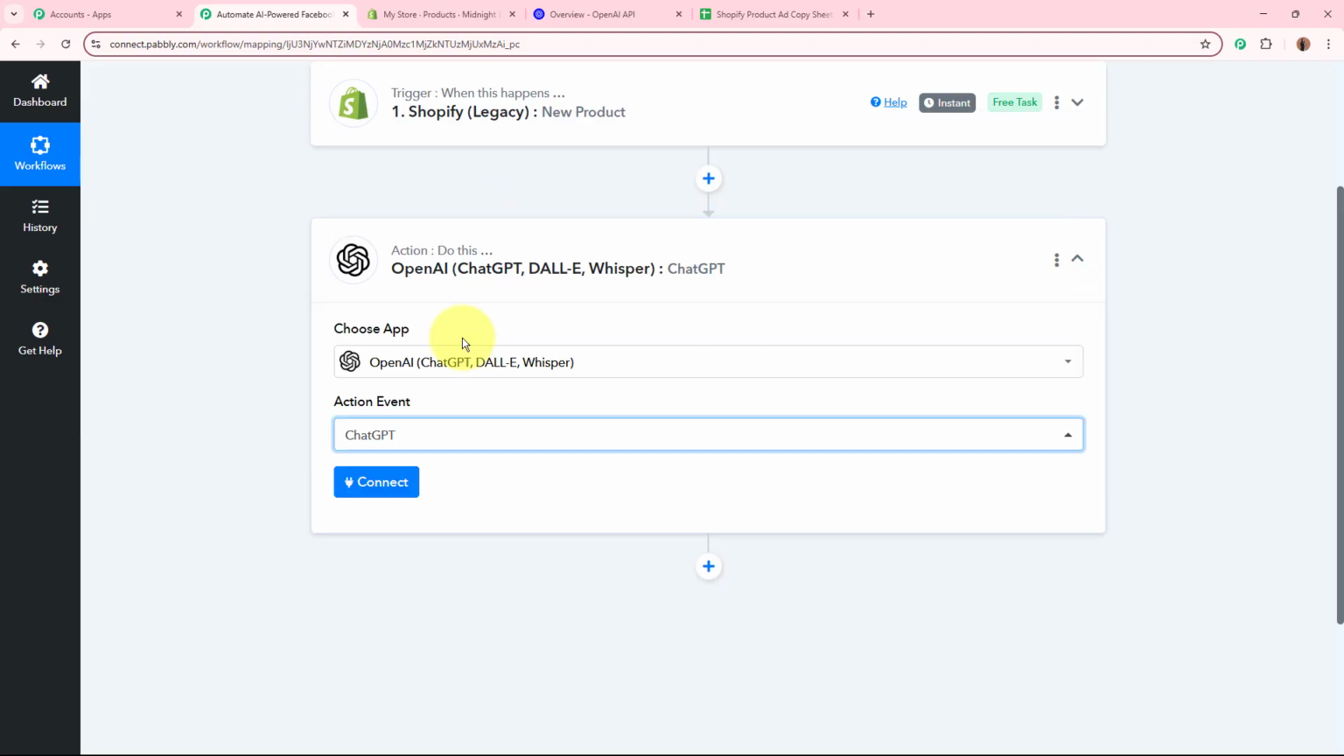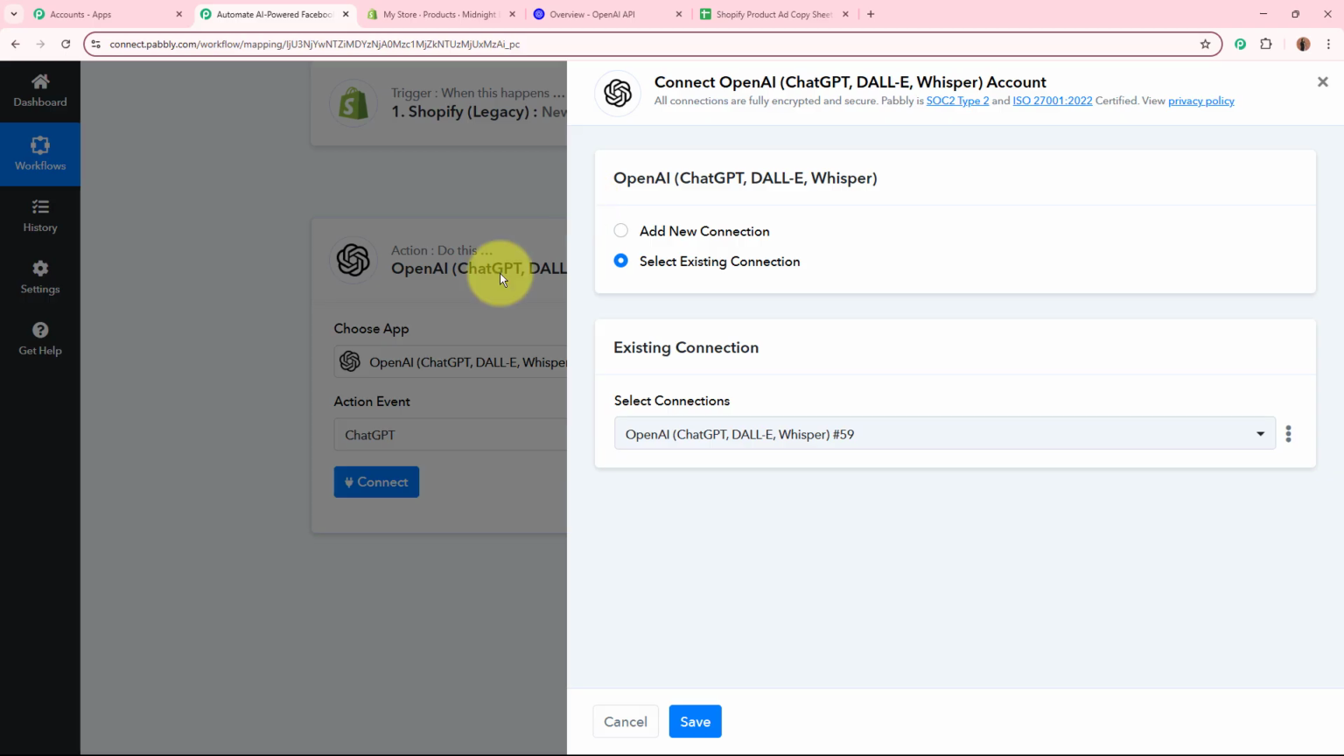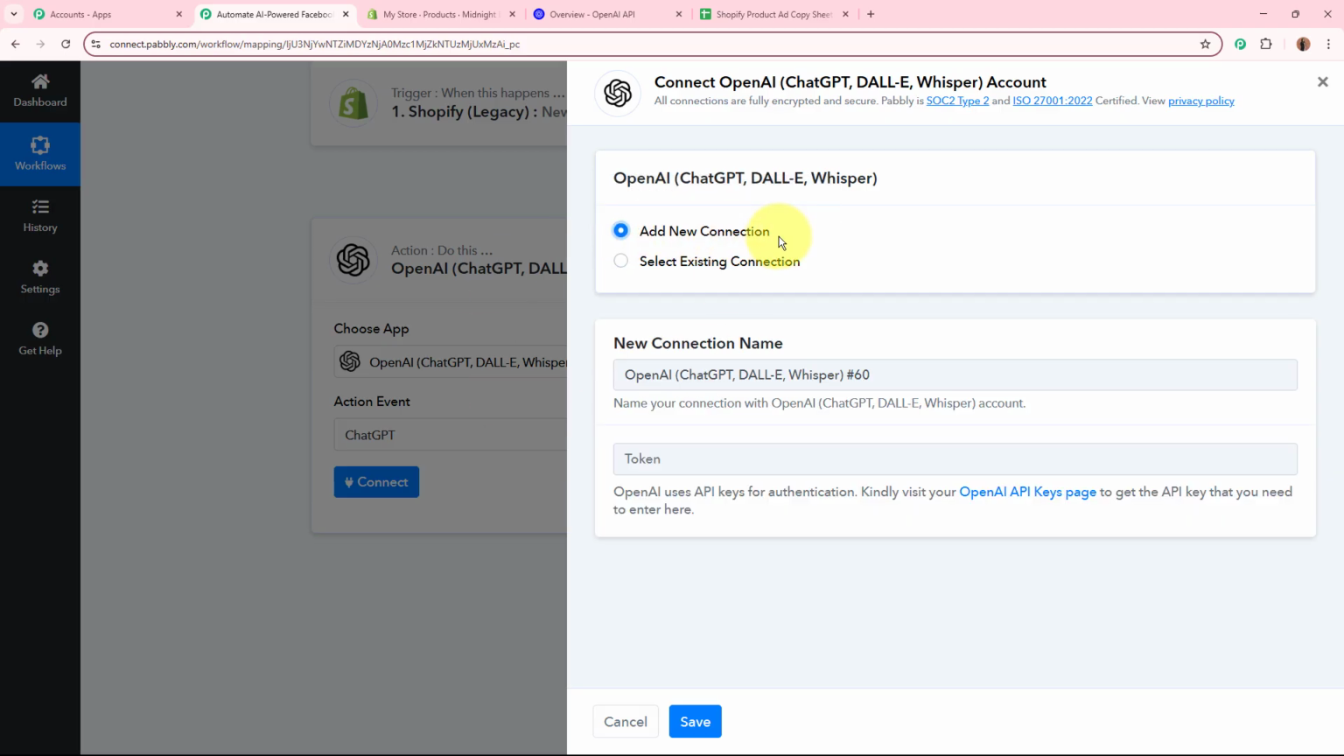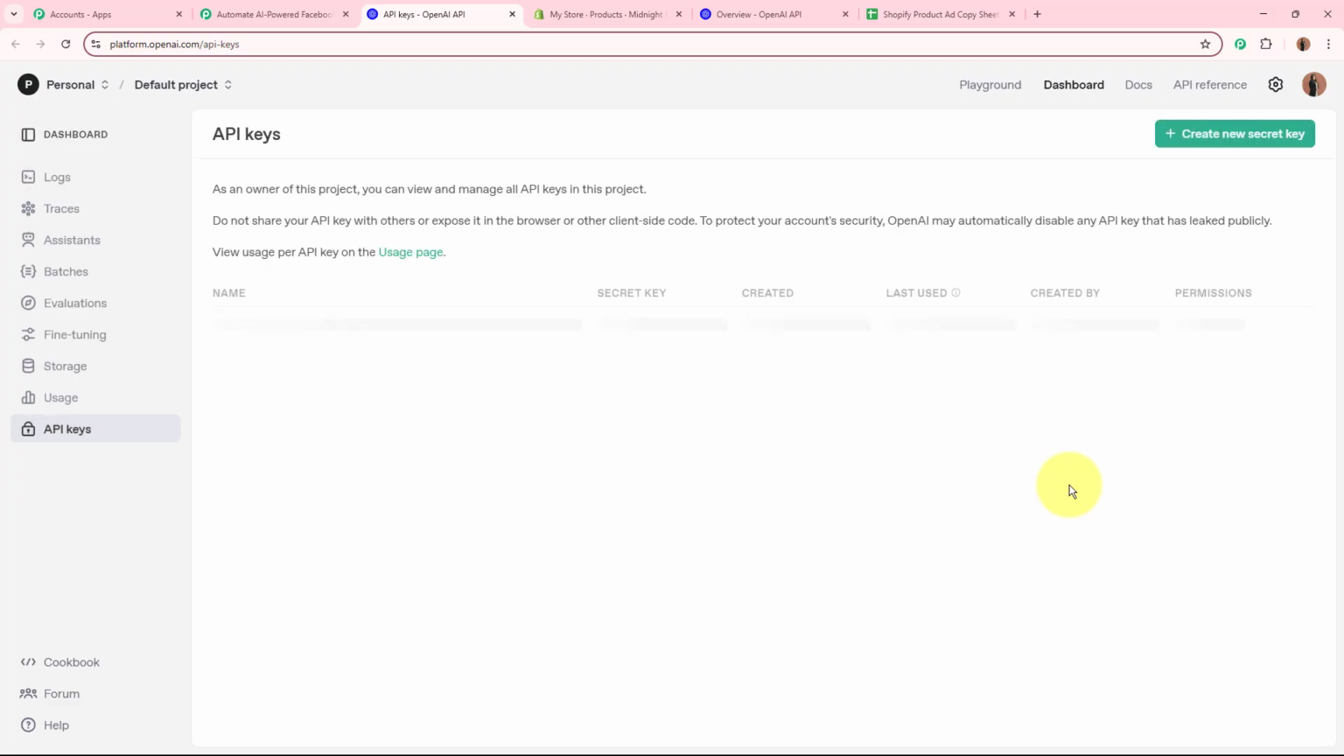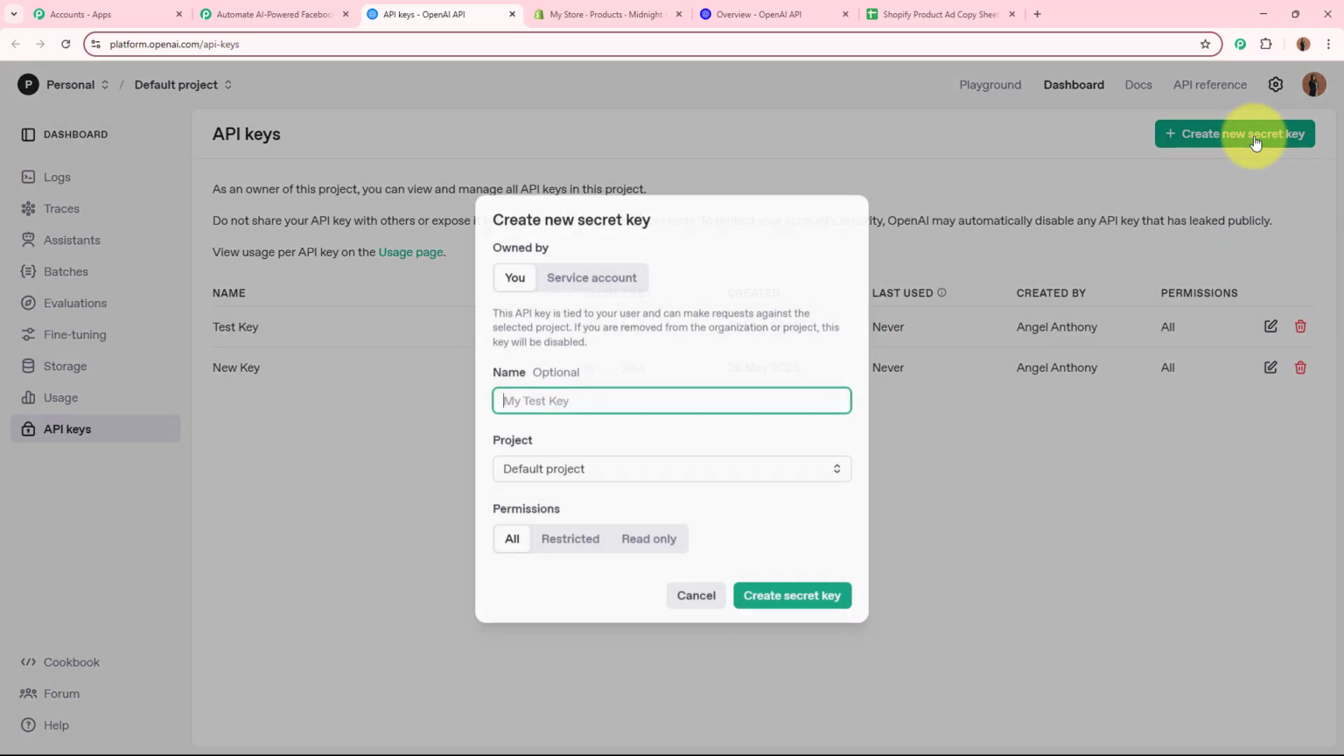An action event is going to be ChatGPT, and then I'm going to click on this connect button. A window is going to appear in front of you, on which click on our new connection. Then it is asking for the token. To generate the token, go to this hyperlink given here below in the help desk right here. The API keys page of your OpenAI account is going to appear in front of you, on which click on this create button to generate a token.